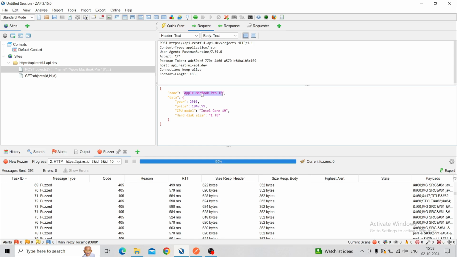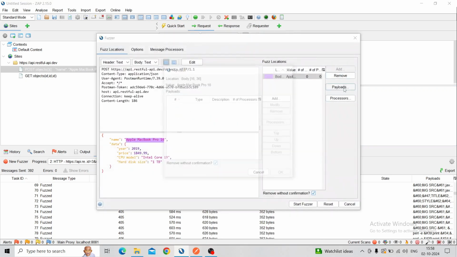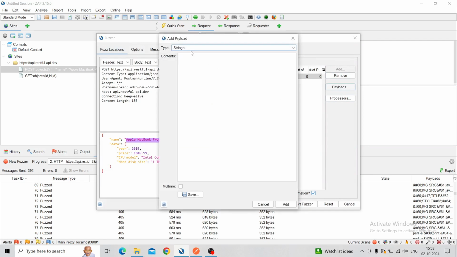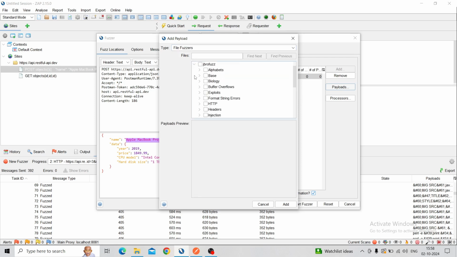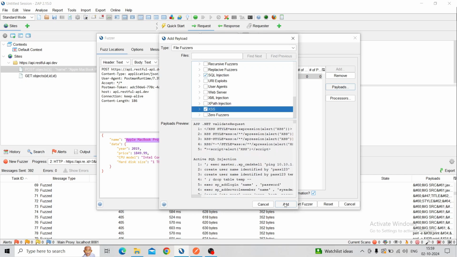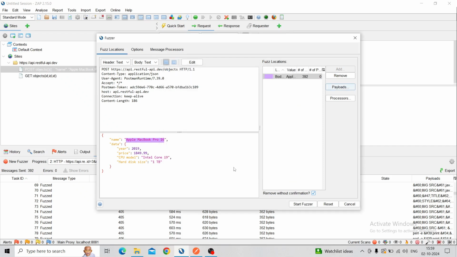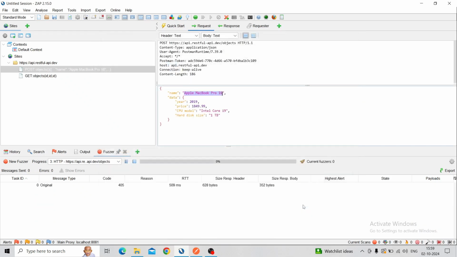I click on this, select this one, right click, click on Fuzz, click on Payloads and Add. You can choose File Fuzzers, click on jbrofuzz, and select SQL injection and XSS, and click on Add. The same steps as before, and click on OK. Then again start the fuzzer.